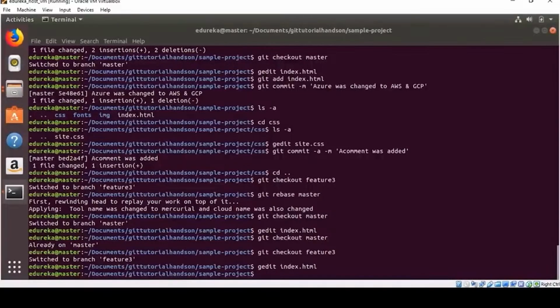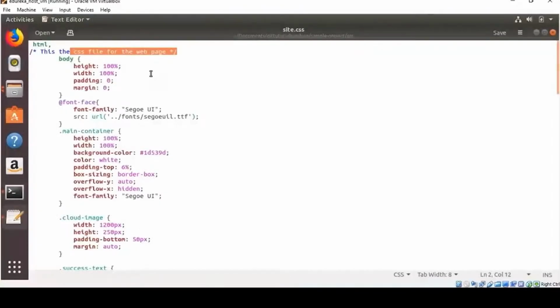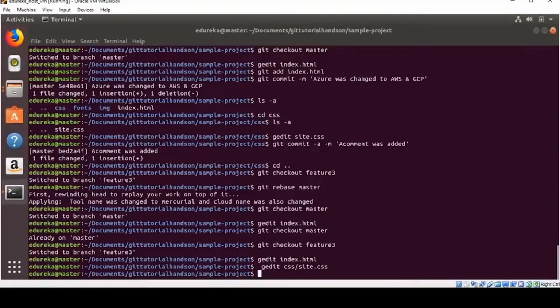Similarly, let's check for the site.css file, right? So let's go for the site.css file, and you can see that there's a comment mentioned here that we mentioned on the master branch. So with rebasing, you can see that all the changes to the master can be applied to the branch, and also you can see that even if the master branch is a few commits ahead of the branch, we can still make the changes made in the master branch affect the branch. So guys, that was a short demo.